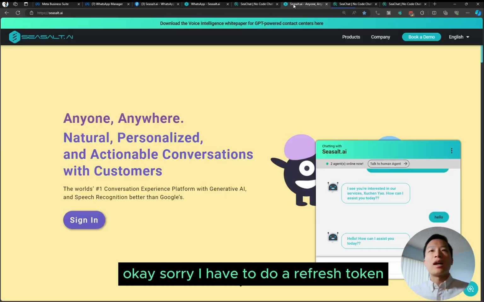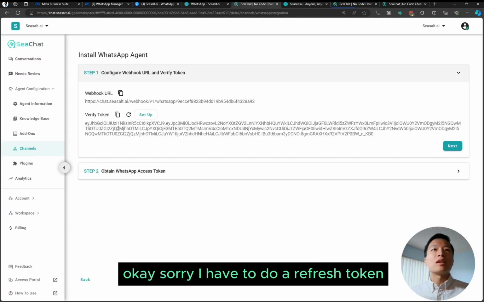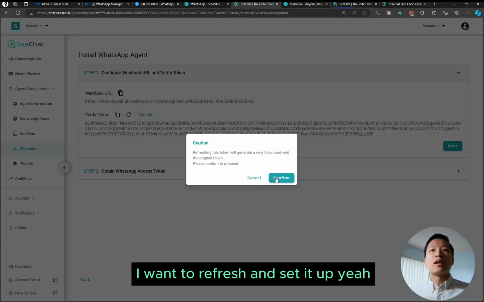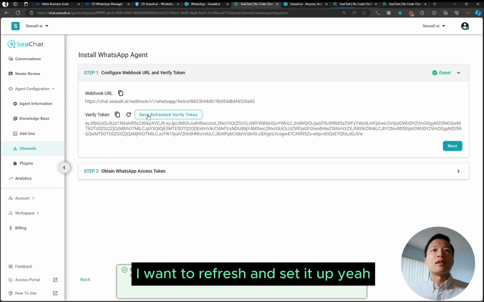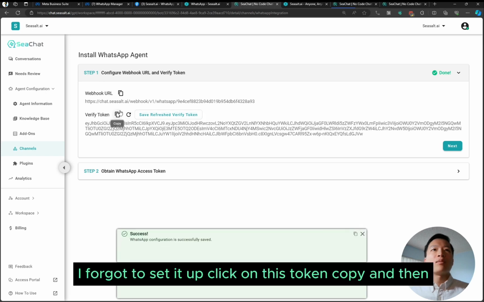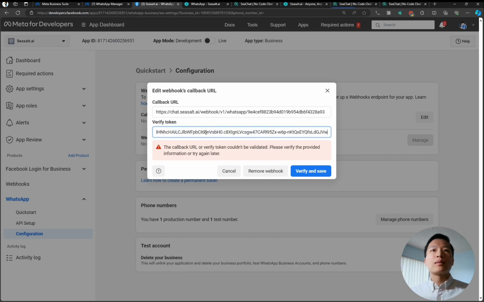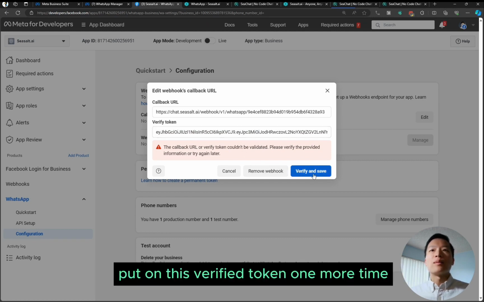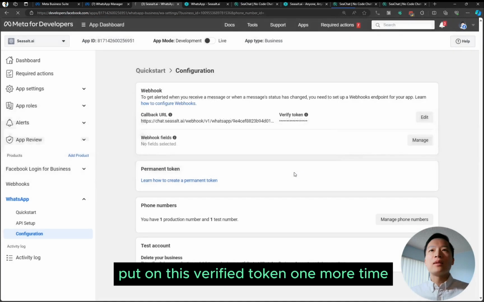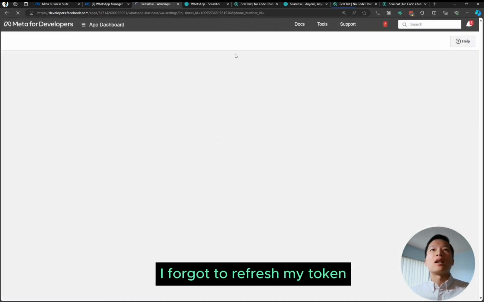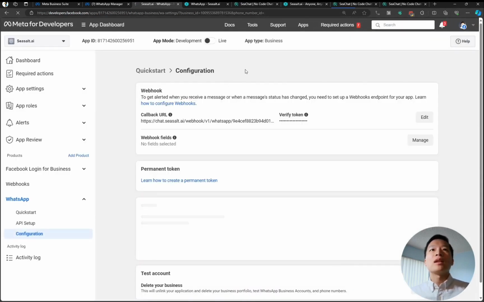Oh, okay. Sorry, I have to do a refresh token. So let's just do a verify. I want to refresh and set it up. Yeah, I forgot to set it up. Click on this token, copy, and then put it on this verify token one more time, and now it's verified. Sorry, I forgot to refresh my token.